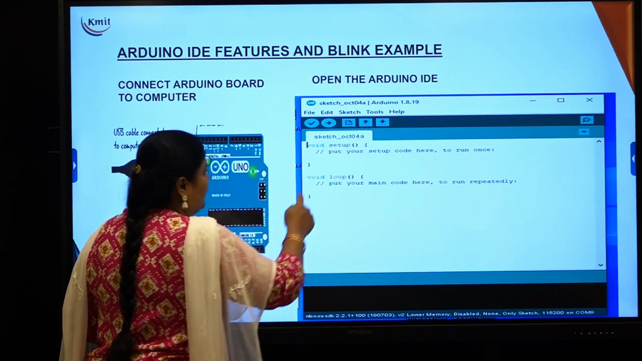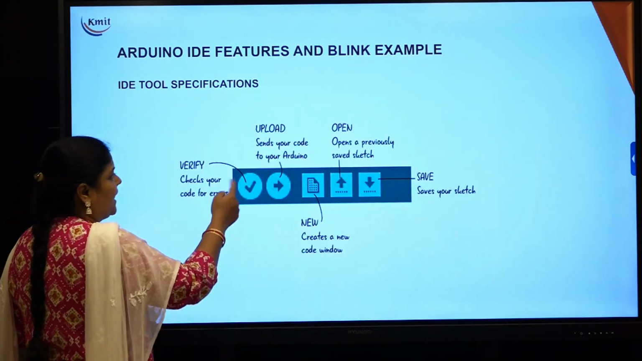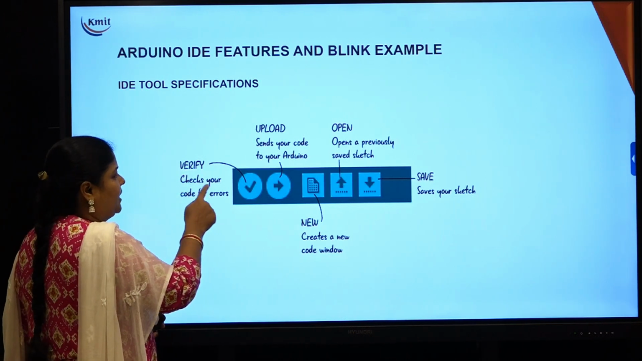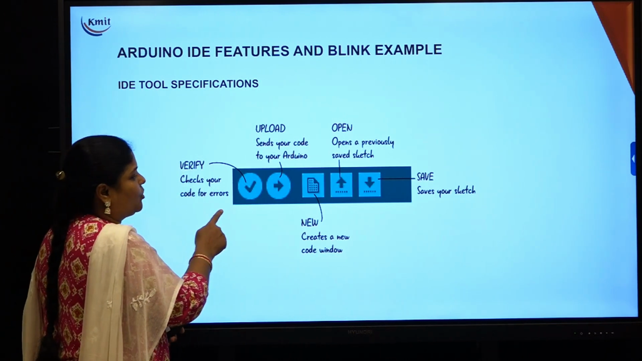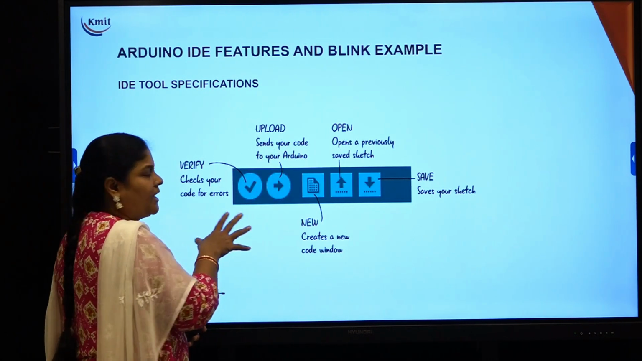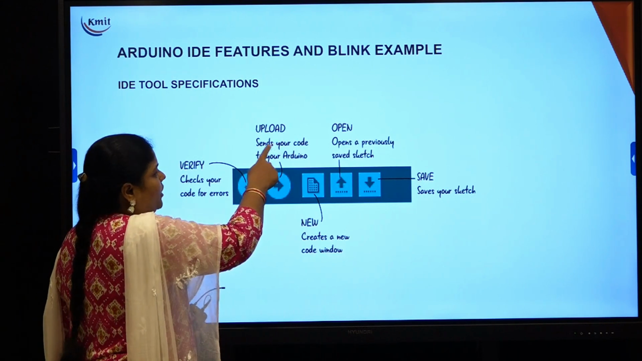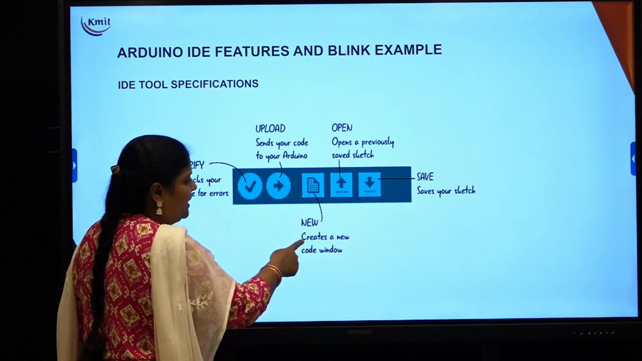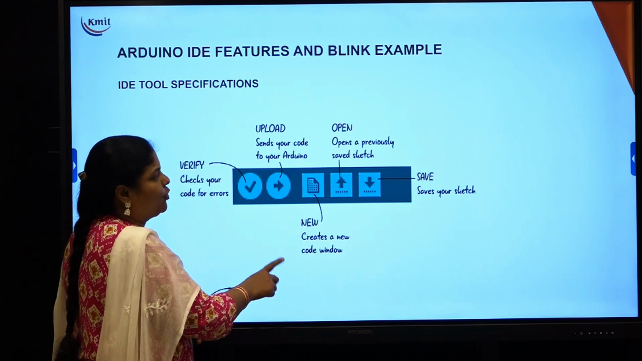What are these symbols? This is separately given in another slide. This symbol represents verifying, that means checking the errors in the code, and this symbol represents uploading. After completion, if there are no errors in the code or the program, then send your code to the Arduino board. Next, this symbol represents creating a new code window.